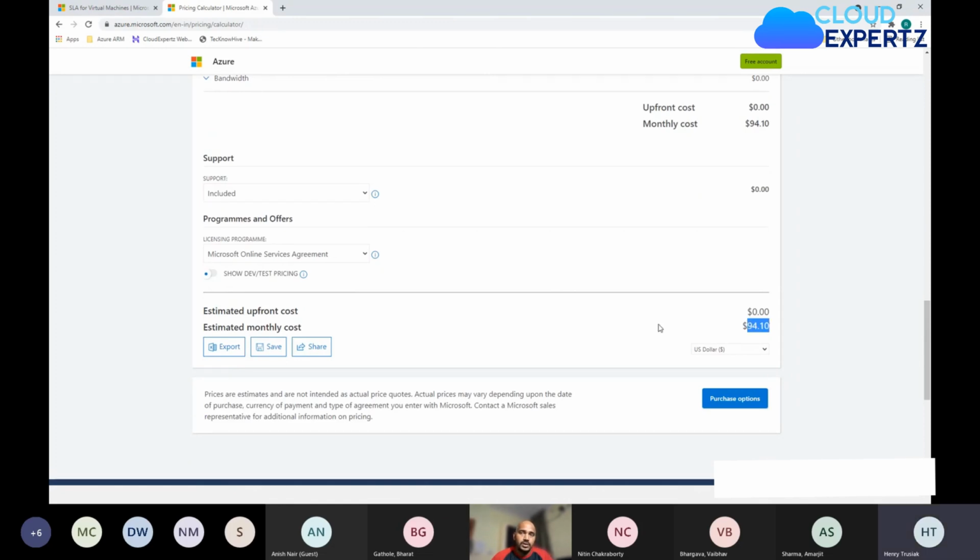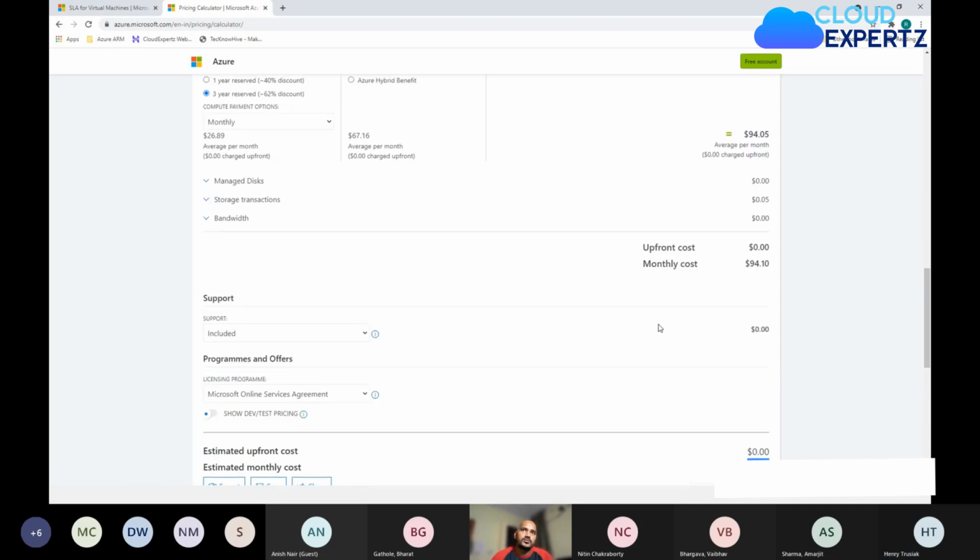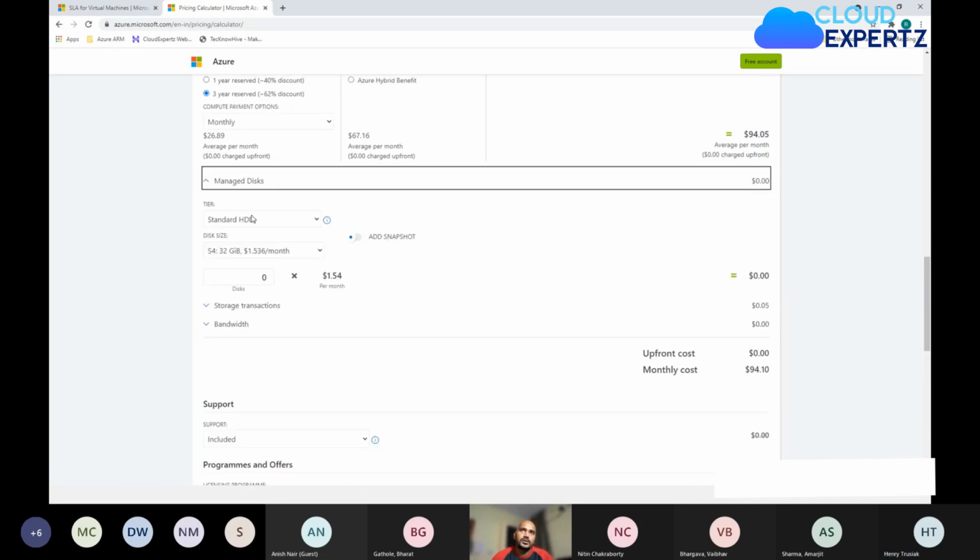$94.10. Now, this does not include storage cost. You also need some storage on this virtual machine. So let's say you need 100 GB of storage. Let's come to the storage part.